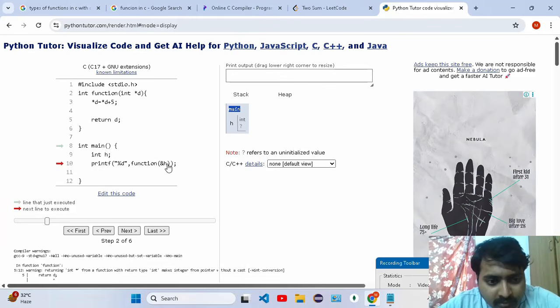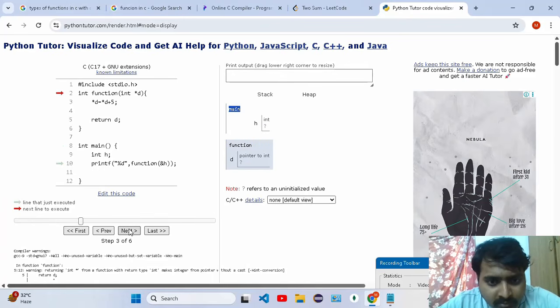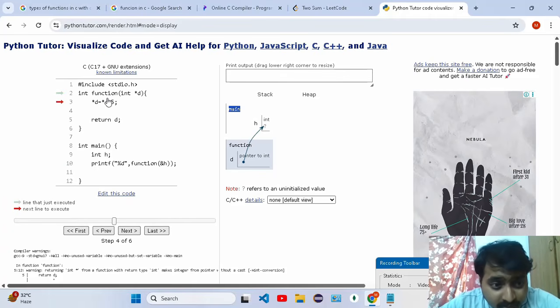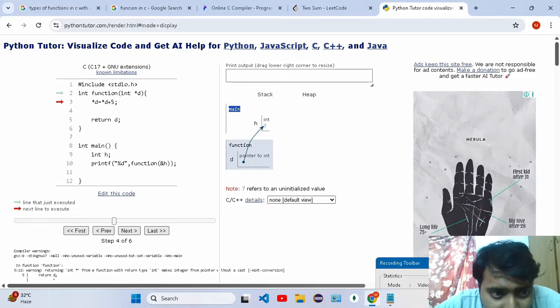Address will be given to whom? This variable d. So now d is pointing to h, correct? Another d is created here, pointer to int. Now what do you mean by *d? Anyhow, d is storing the address of h, right? So *d, as we have already seen in the pointer concept, points to the inside value.